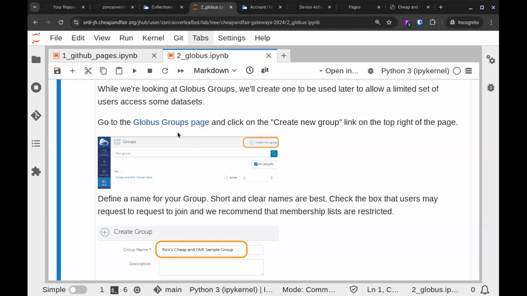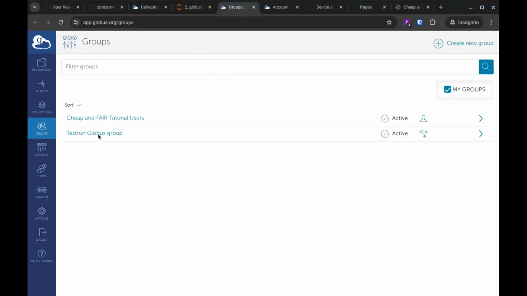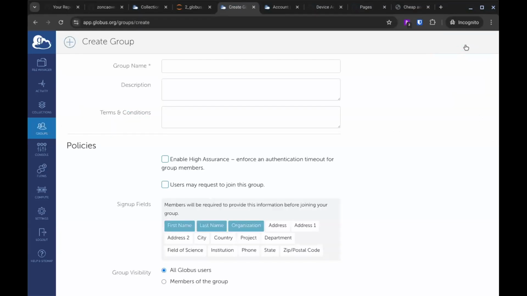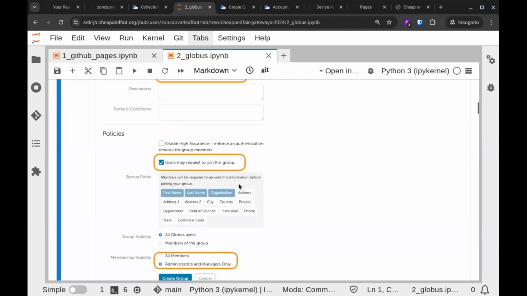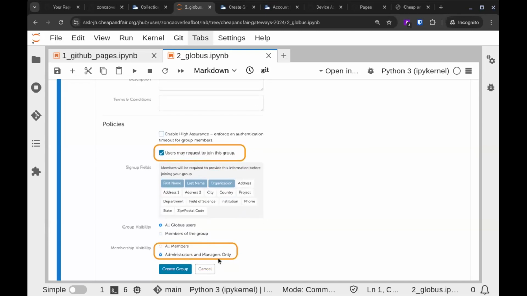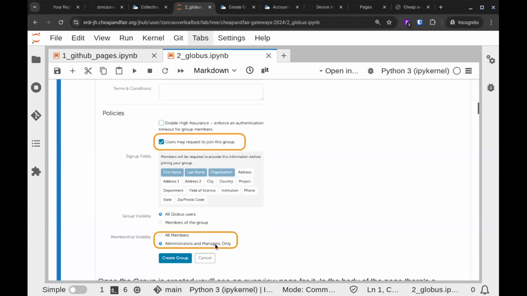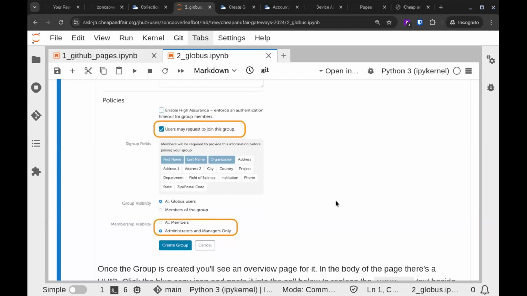Okay, so you see this Globus group page is a link. You click here and you get to the groups, and here you can create a new group. Let me just follow the instructions. Basically, you enter the name, you select users may request to join this group within the policies, and then you set membership visibility to administrator and managers only, so that the membership of your group is not public. Then you can customize this further for your own needs.